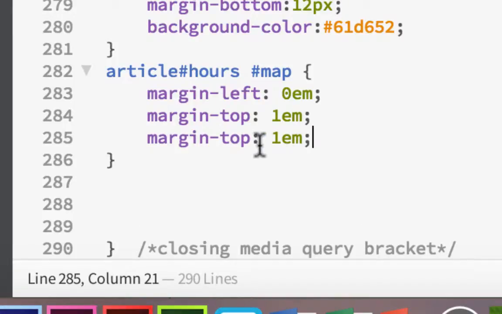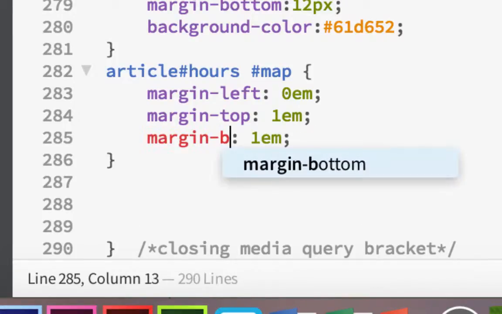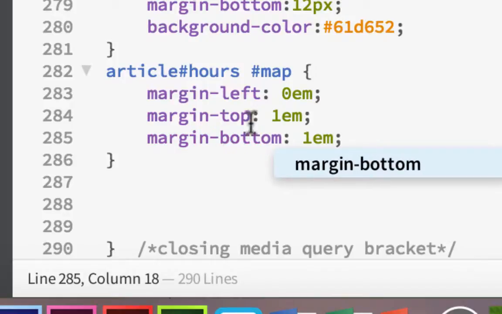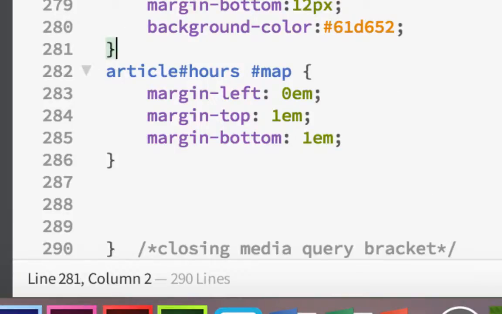So I'll put that in there. It's margin, replace margin bottom here. And we'll leave that at 1em. So that should help it when it gets down here. But we're also going to try to resize it.